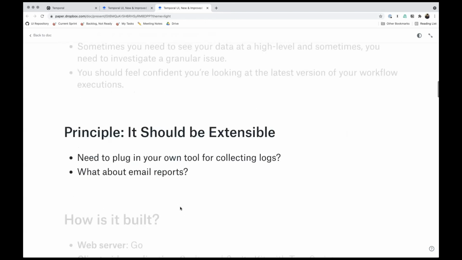And lastly, Temporal is part of your infrastructure, and you're building things on top of it. So you need to be able to plug in your own tooling, collect logs, and plug in your own infrastructure as well, building that programmability piece into the system.